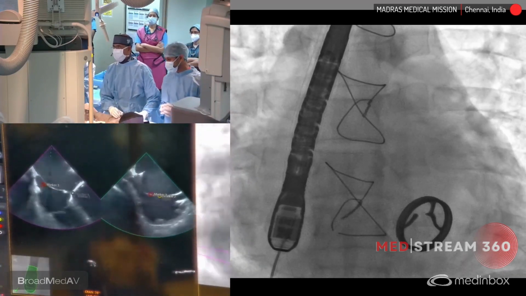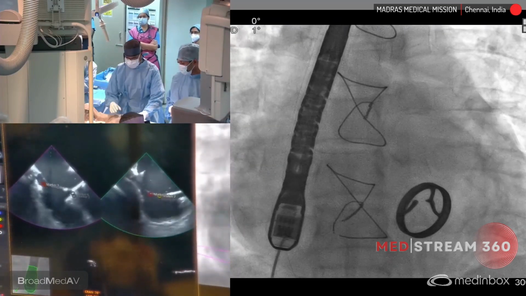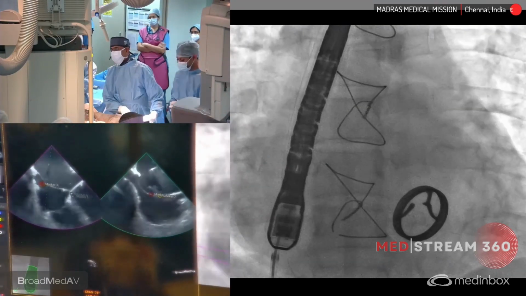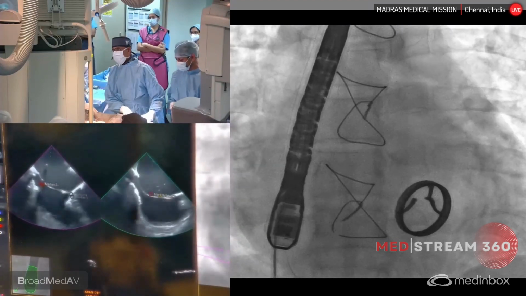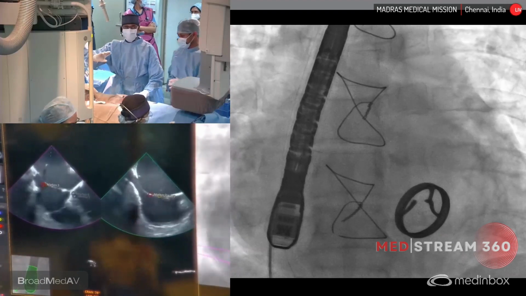You are able to see the needle in the left atrium. I'm injecting my contrast into the left atrium, and you are able to see the floating of the contrast. At this moment, I advance my needle, I advance my transseptal sheath. It's completely hidden by the T probe. So let me move the image.